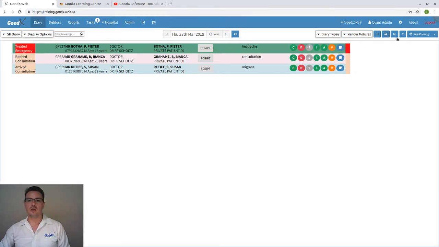Then there will be a few other buttons here as well. That's my new booking there, and here is just a search function on your codes, on your ICD-10s, and your products. It will just help you quickly search up certain coding if you're not sure what it is. There's the printing option of the diary, so here you can print out the diary for any time frame, and you can also export it into a CSV if you want to send it maybe to someone else. There is my search option.